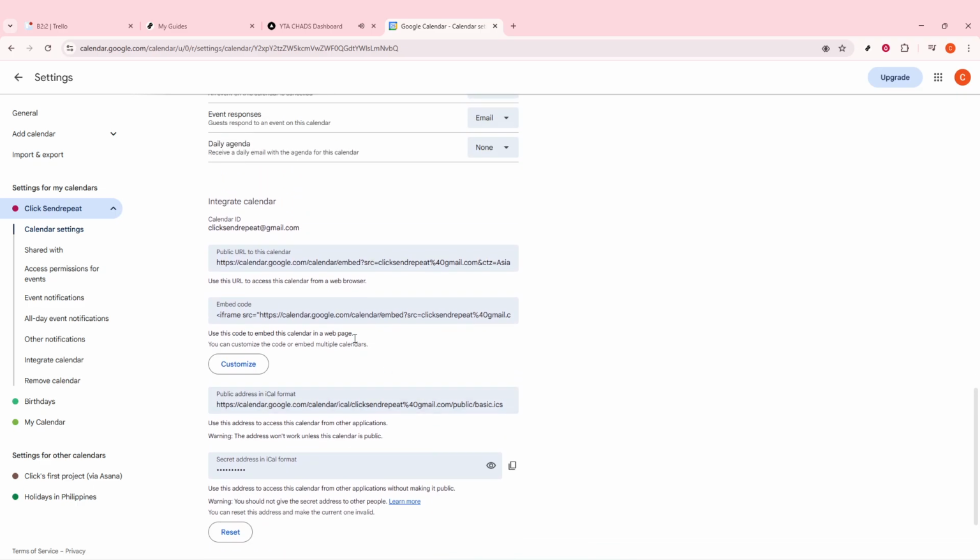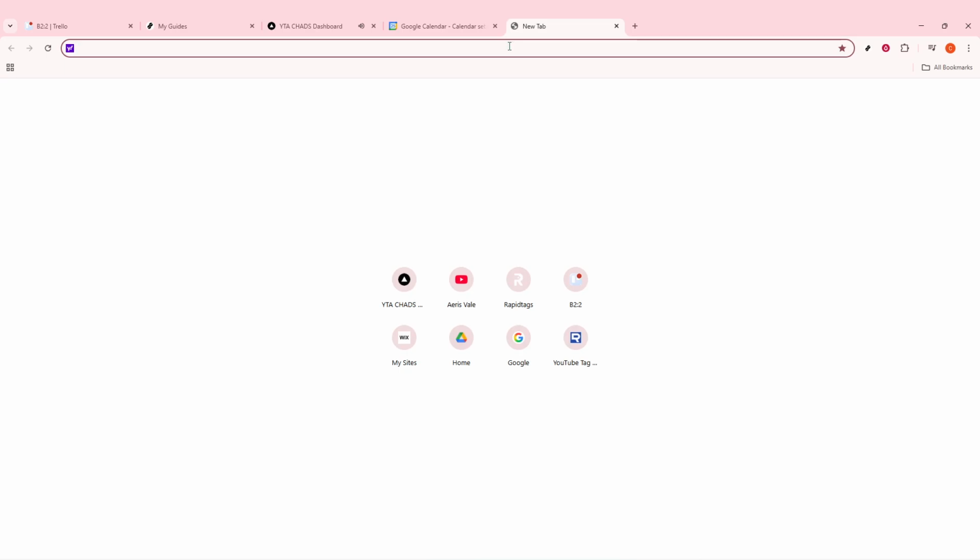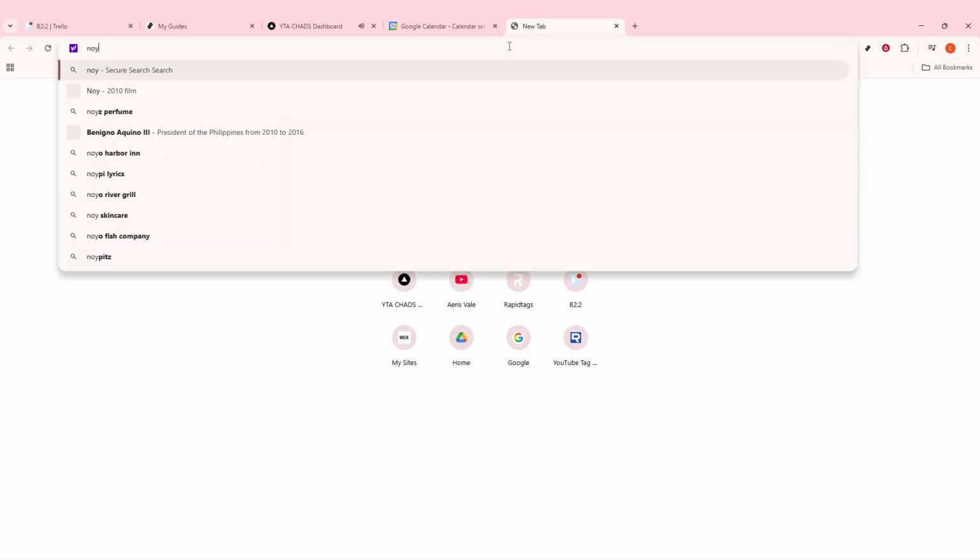Continuing down the settings page, you'll come to another section titled Integrate Calendar. Here is where you should focus your attention next. In this section, you're provided with either a public URL or an embed code. You can choose either, but copying the public URL is often simpler. Select and copy the link to have it ready for the next steps.